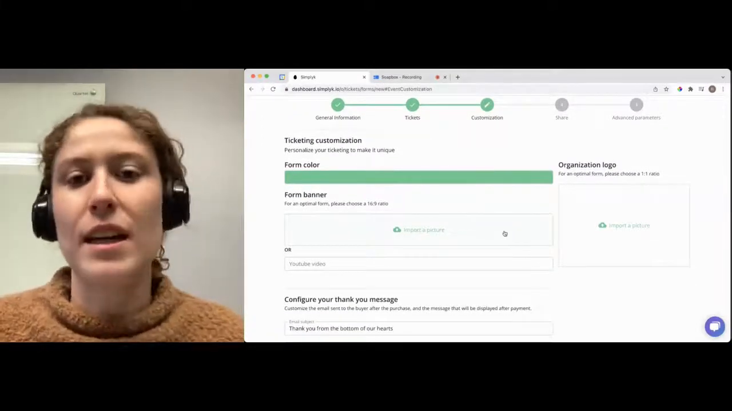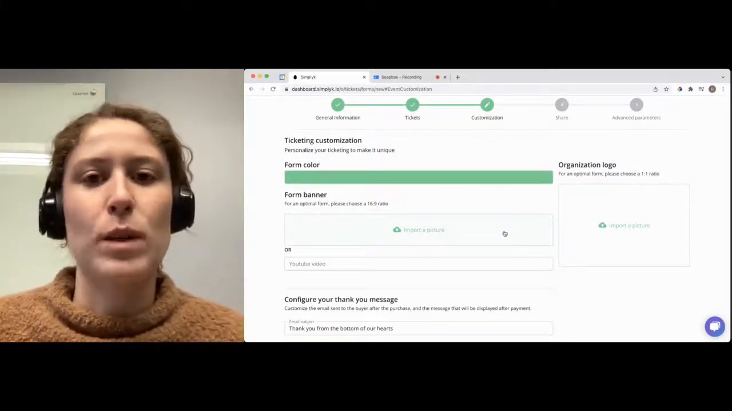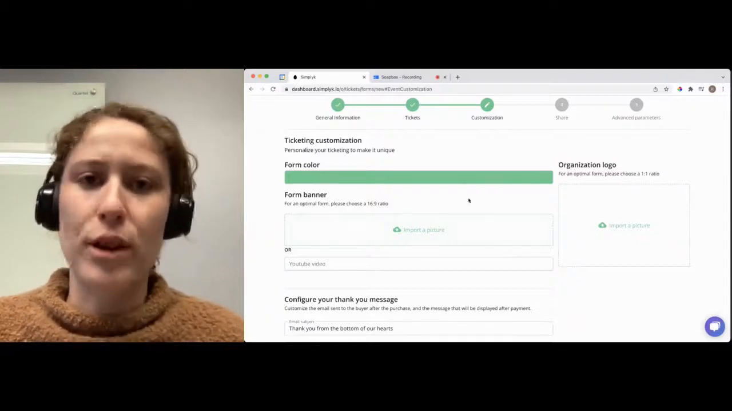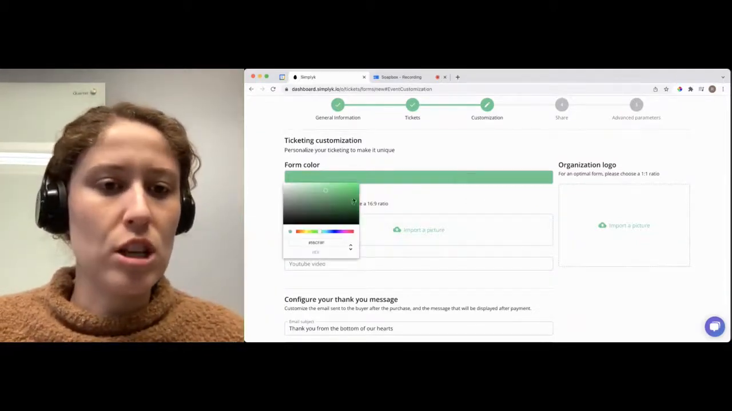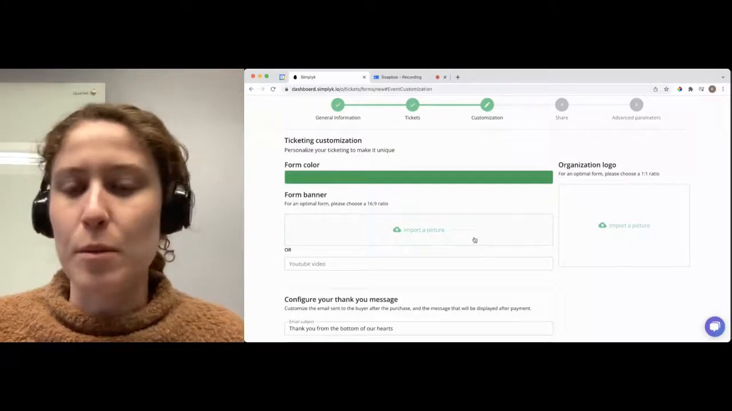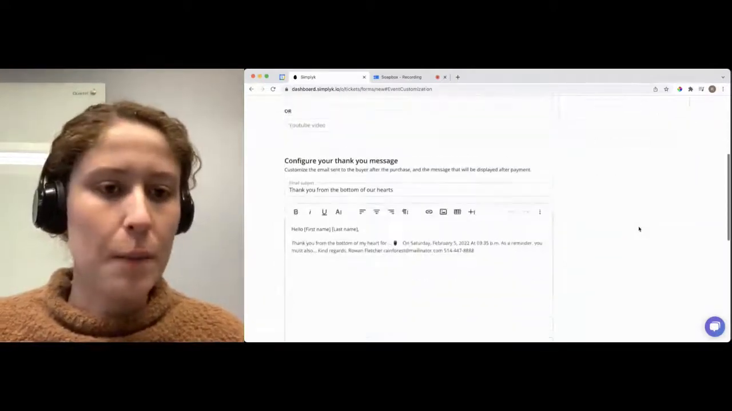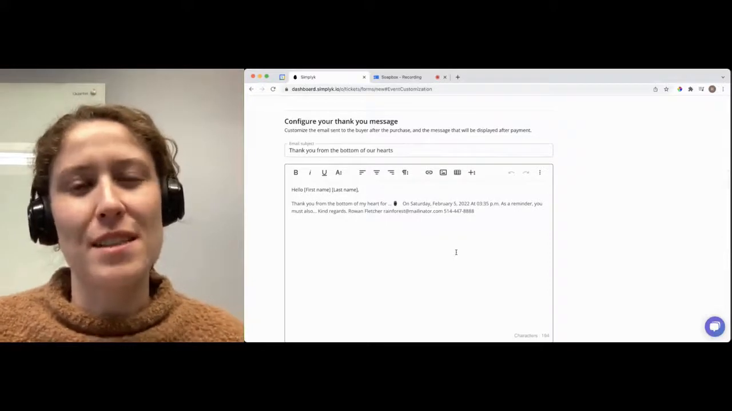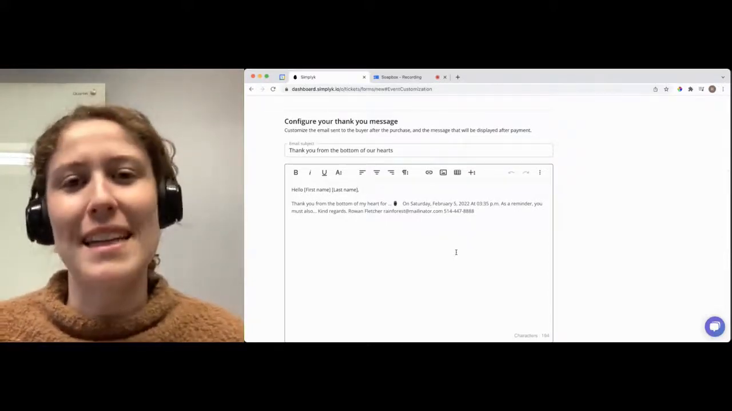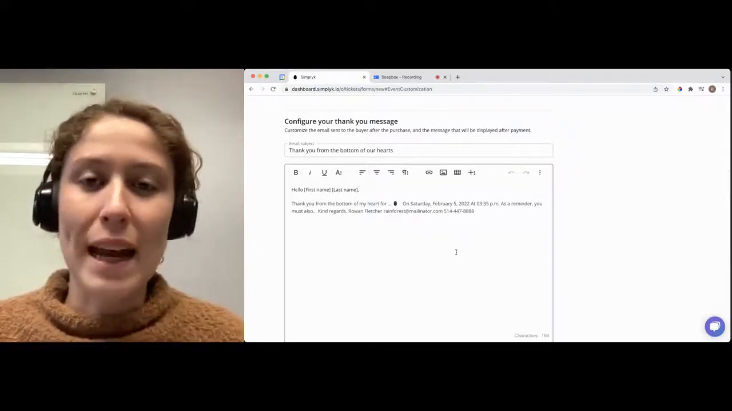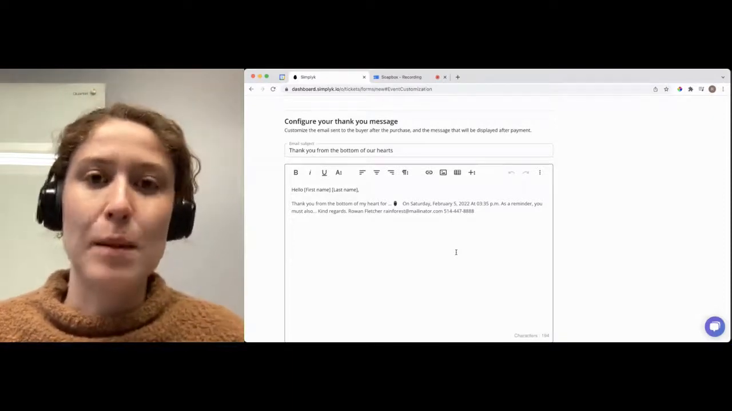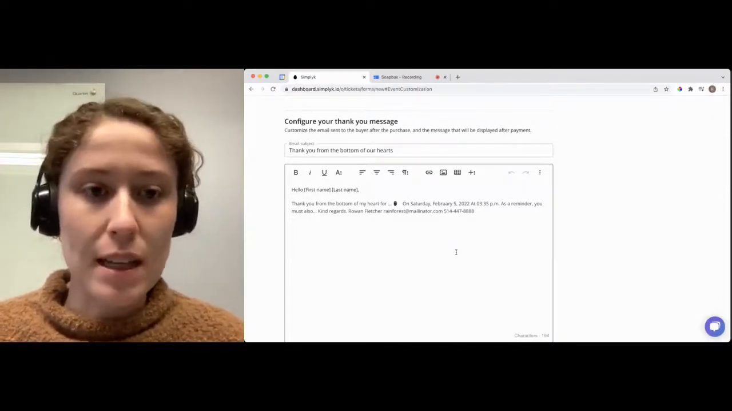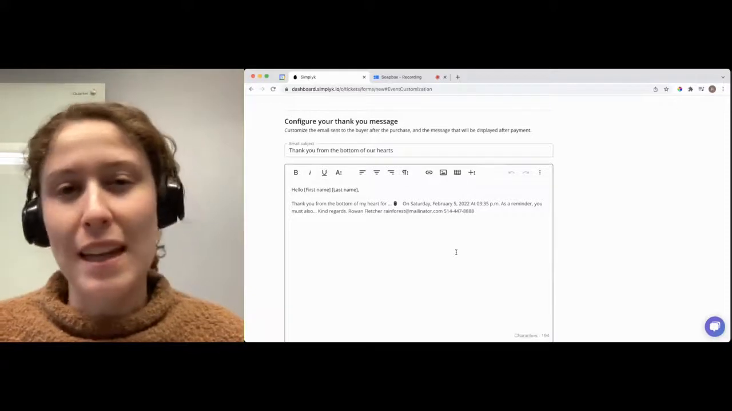And then here we come to the customization step. And this is really how you can personalize your form more on a visual level. So you can change the color here, add in a banner, add in your logo as well. And then you can customize the thank you message. And so this message is included in the email that is sent out directly to your buyers right after they've made their purchase. And this email will also include their transaction receipt and the donation receipt if that applies in your case.